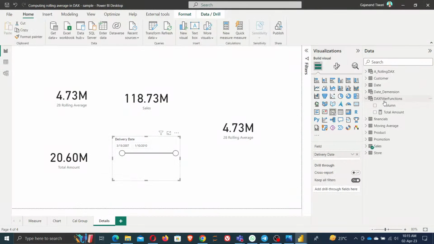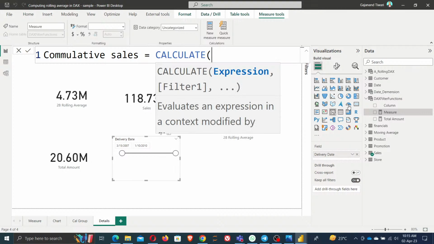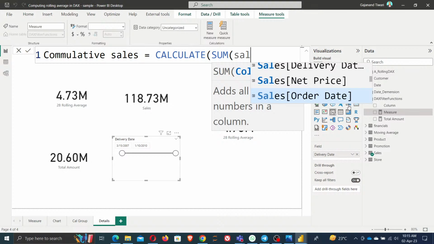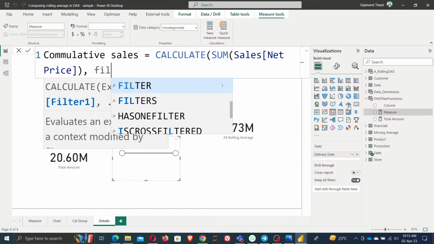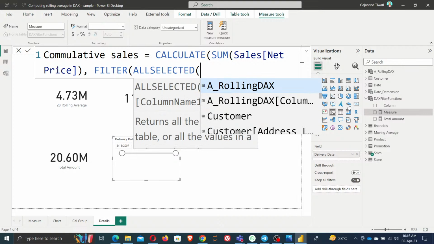All selected is mostly used when I want to work on each row of any data. Cumulative sales is a great example for it. So I want to sum by sales, net price, and then filter. All selected, all accepted, you can do that. All selected is going to select each row.